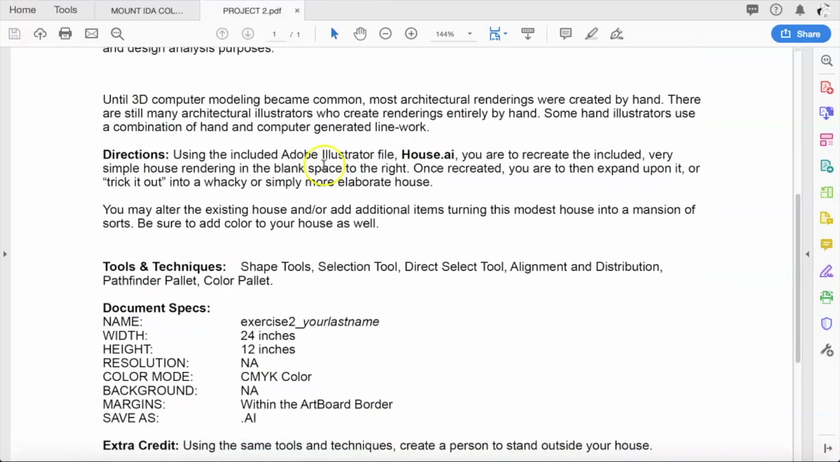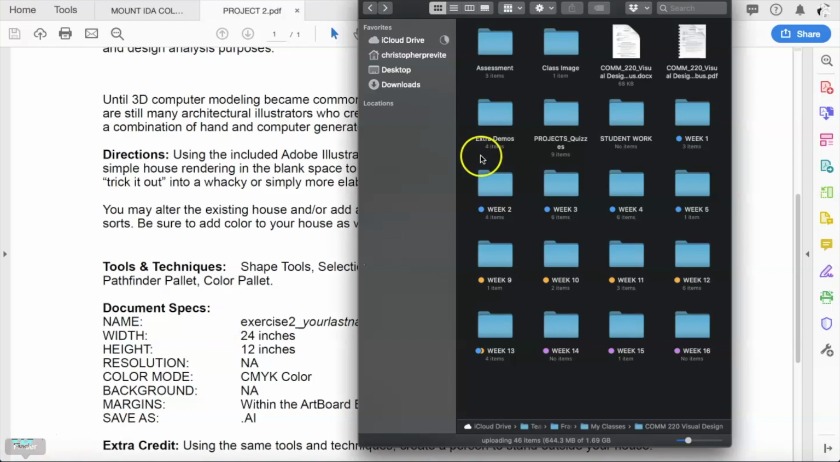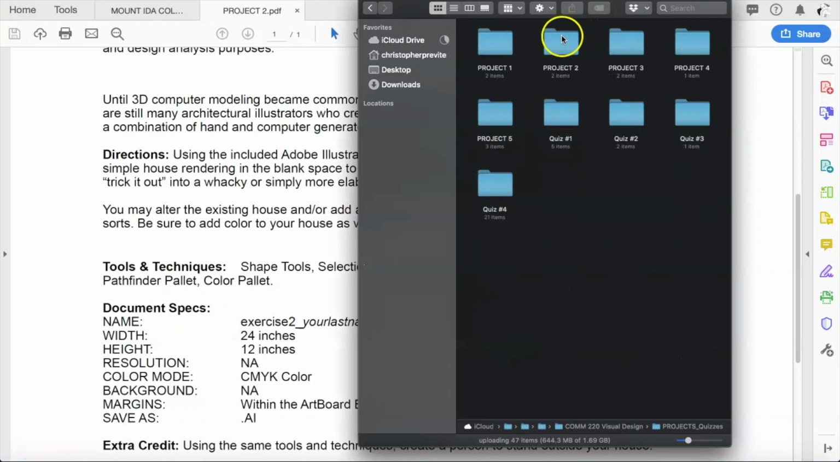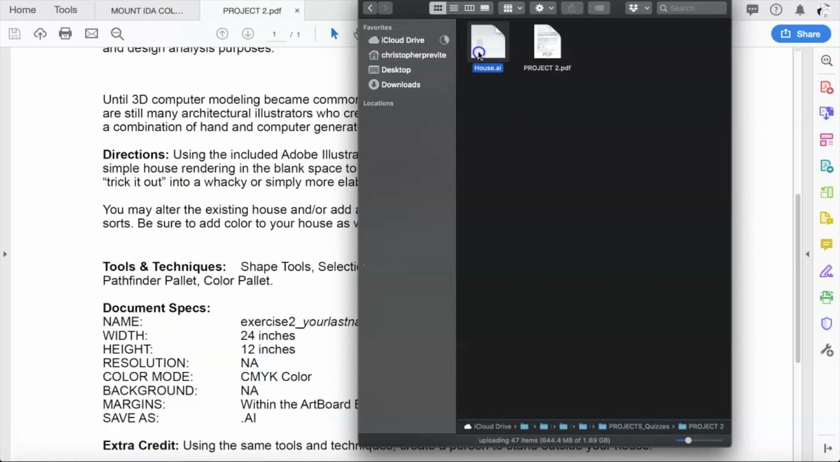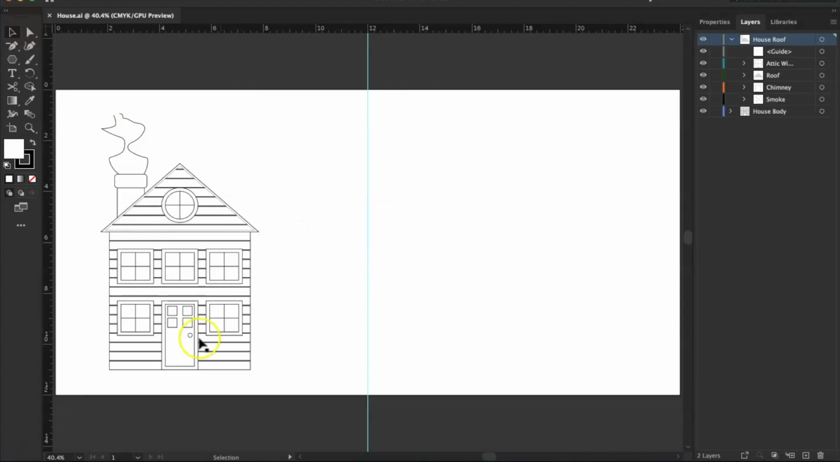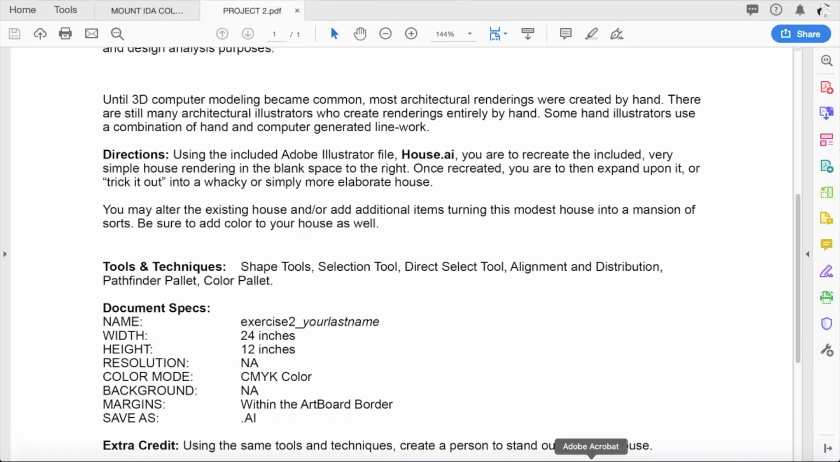Okay, so directions using the included Adobe Illustrator file. You will see that in the projects folder under Project 2 there is an Illustrator file named house.ai. If you download that too and open it up, you'll see that this is your project file. So you can actually do your project right here in this assignment. You do have to rename it so that I know that it's yours, but other than that, you can work directly in this Illustrator file. We'll get back to this in a second. Let's take a look at the assignment.